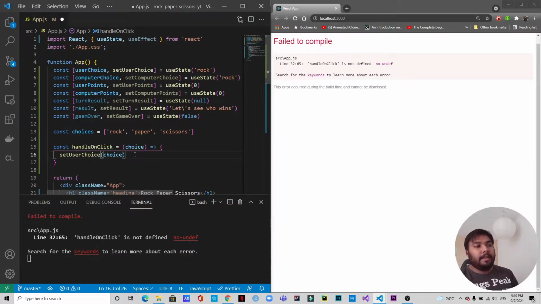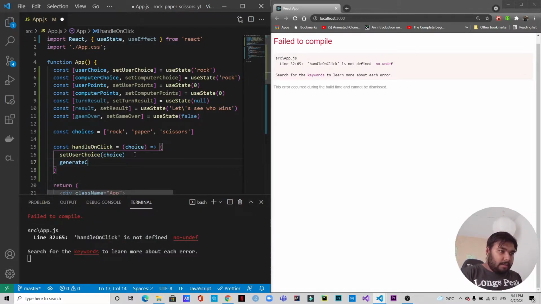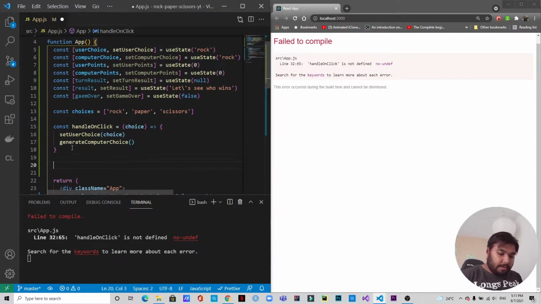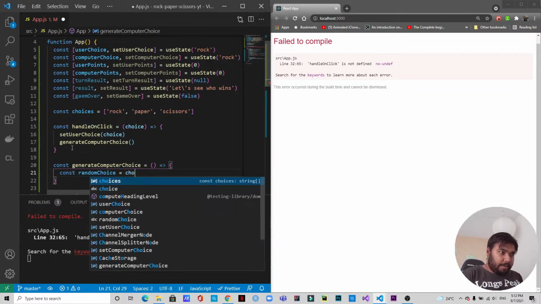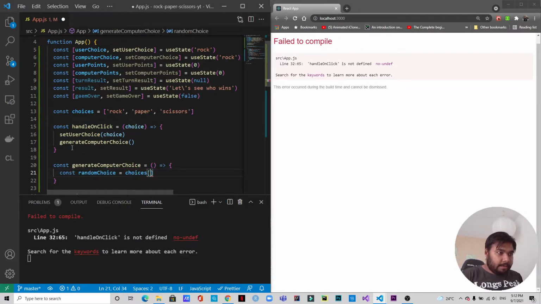This is for the player, and alongside our choice, we need to have the computer's choice randomly selected. Or I should say that the computer's choice has to be generated. So what we are going to do is we are going to create a generate computer choice function, and this will be blank. So let's create that function as well. So const generate computer choice and arrow function. Inside that, let's have a const random choice. We will be traversing the choices. Inside that, we will have a random number.